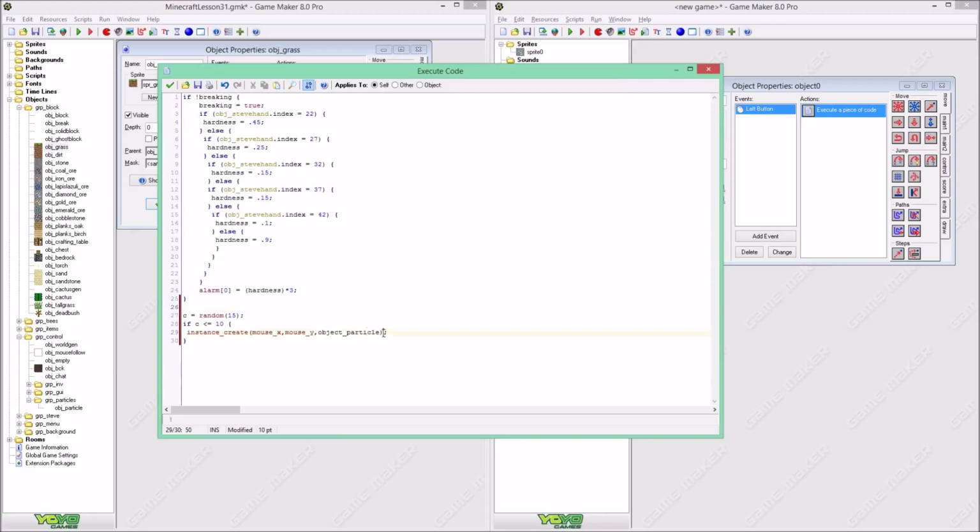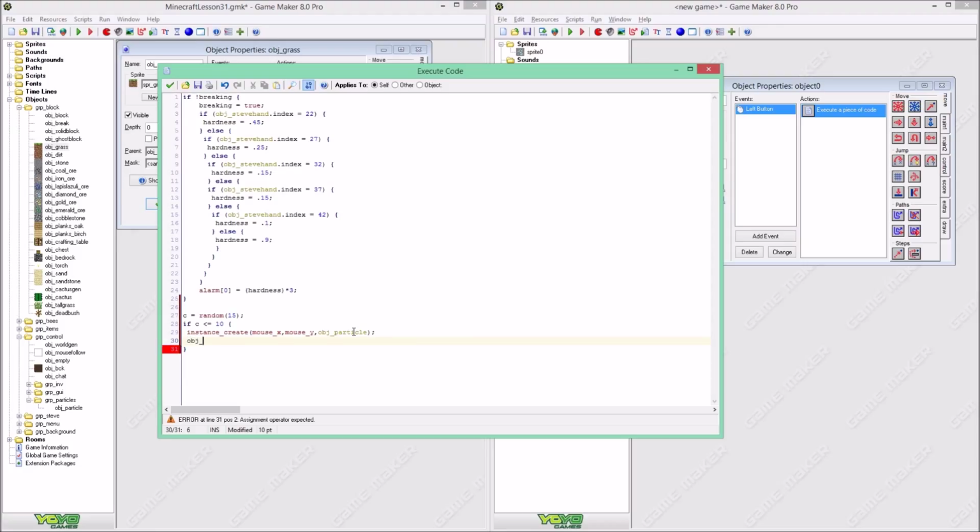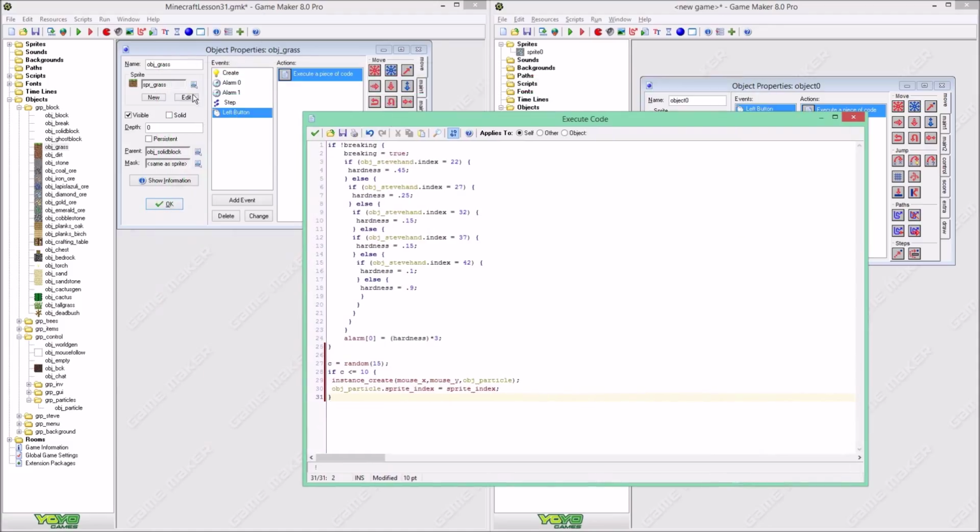So we are creating this particle, but we want to say object particle here. We want to say that object particle dot sprite index is the same as our sprite index. So this will set the sprite of object particle the same as this current object's sprite index, which is in this case sprite grass.